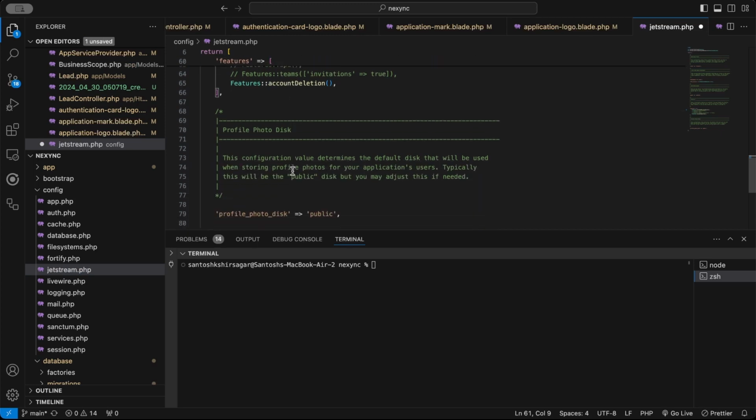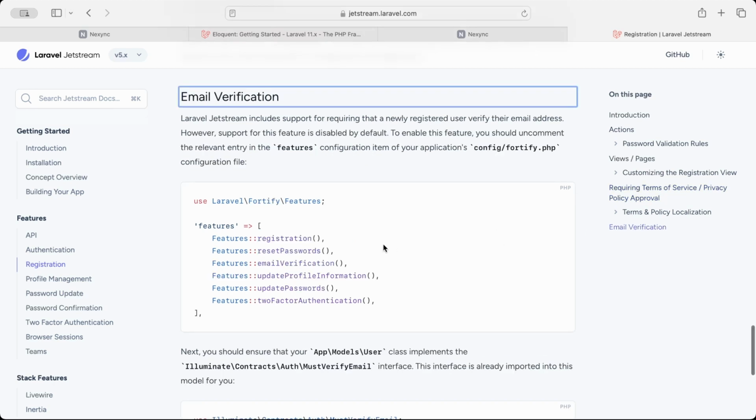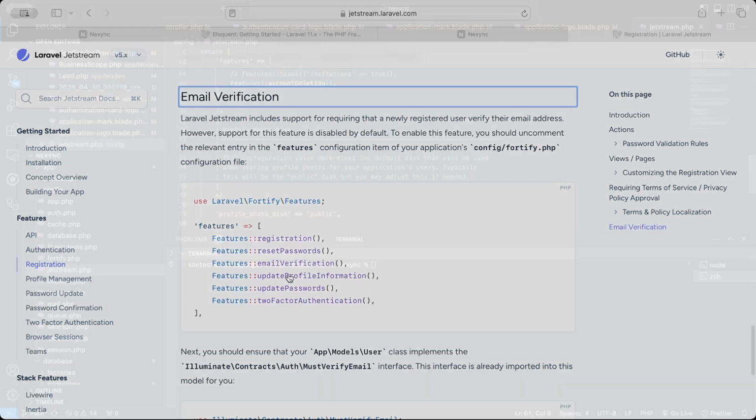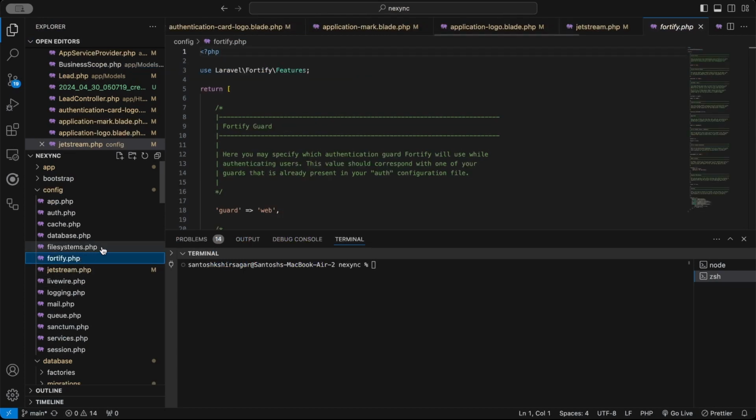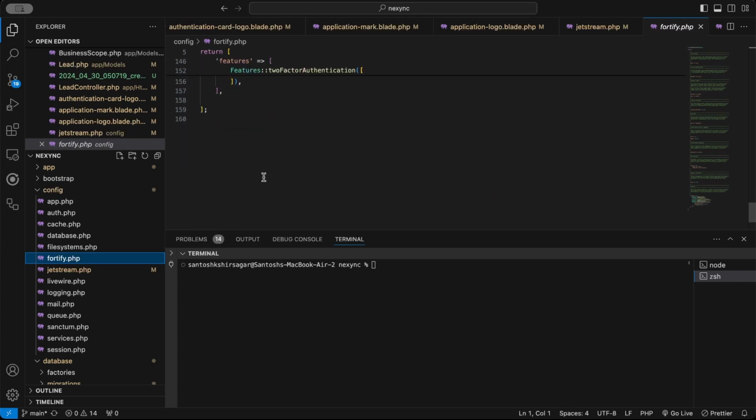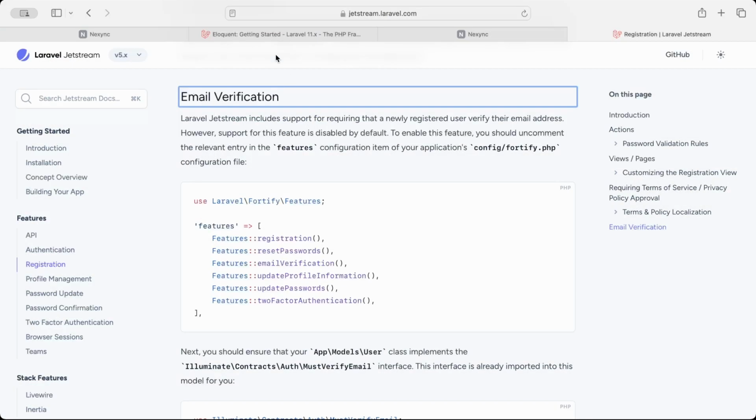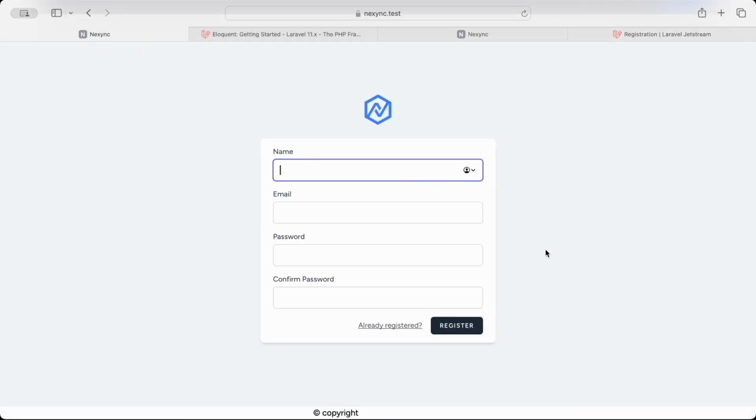Okay. And then also I want to add that email verification. So for email verification, in the config file, there is this email verification option, so I can add it here. Okay, now I will show the changes.